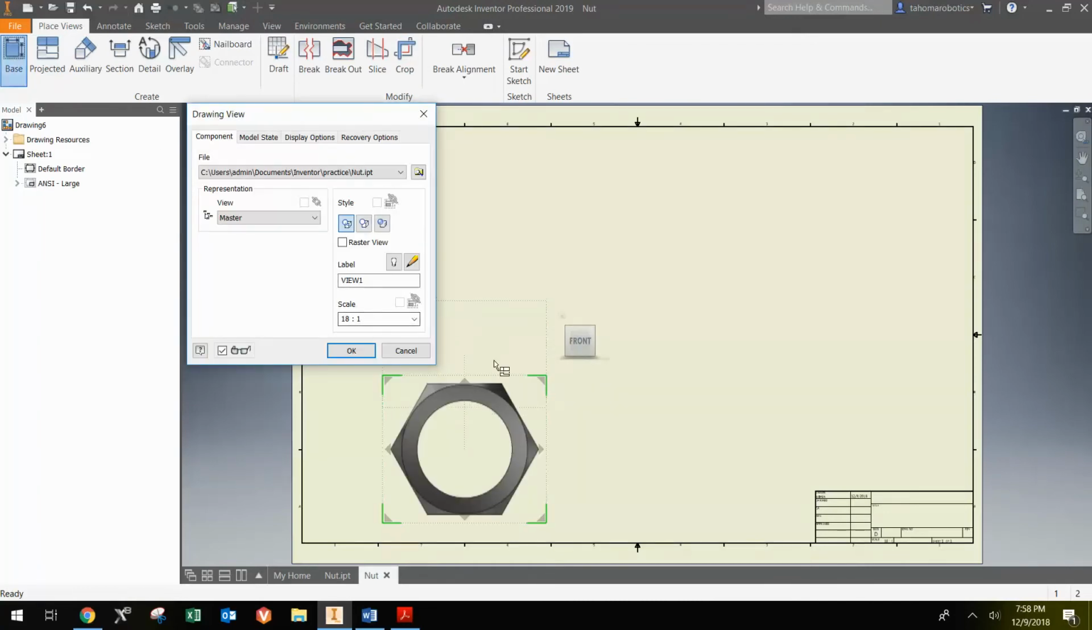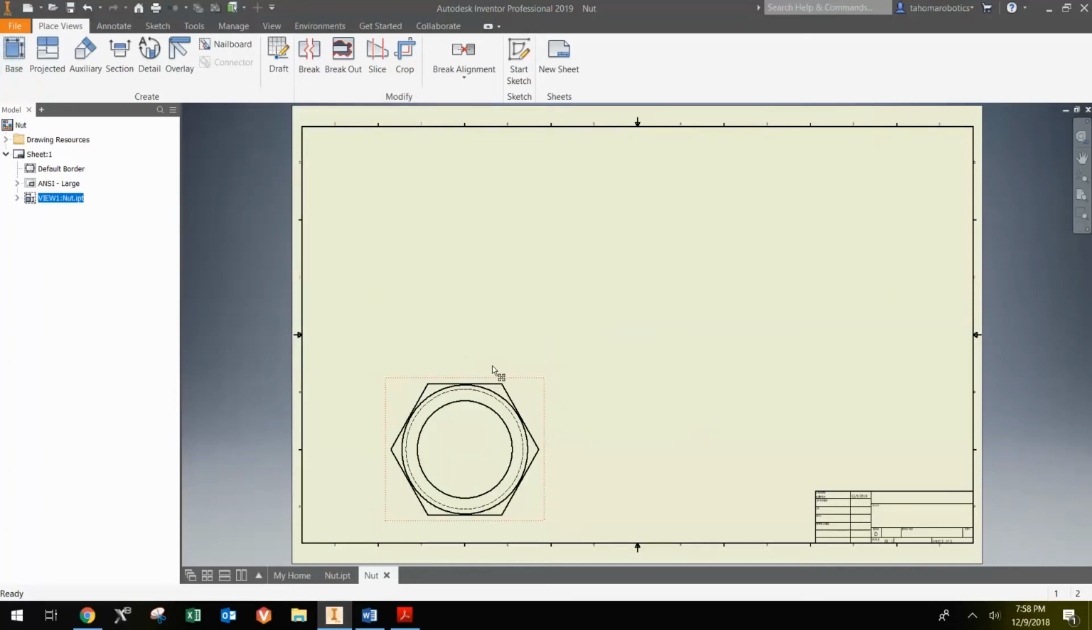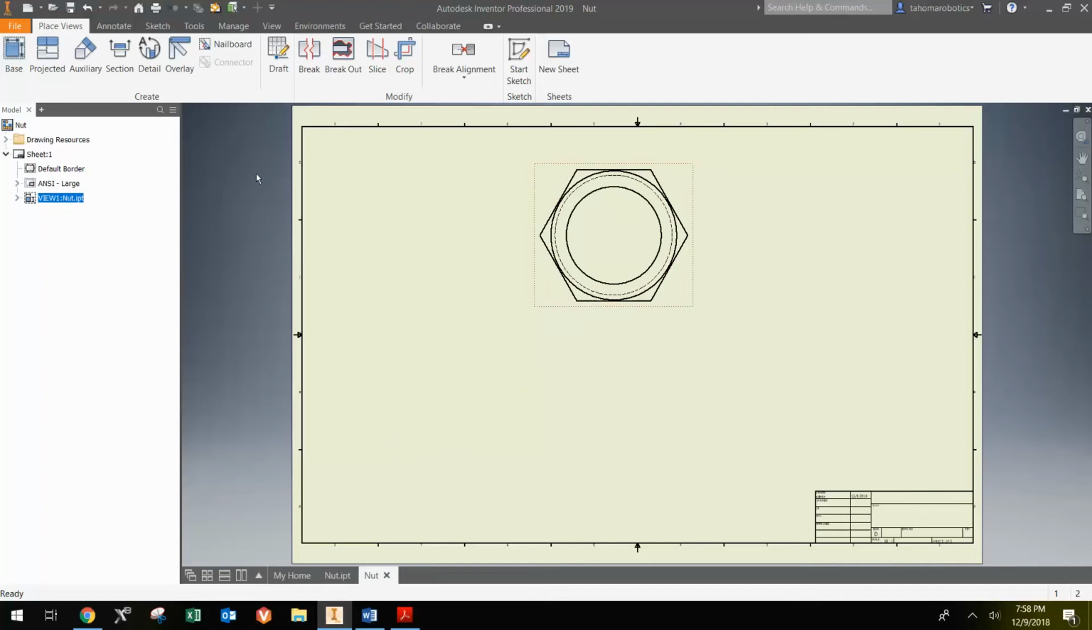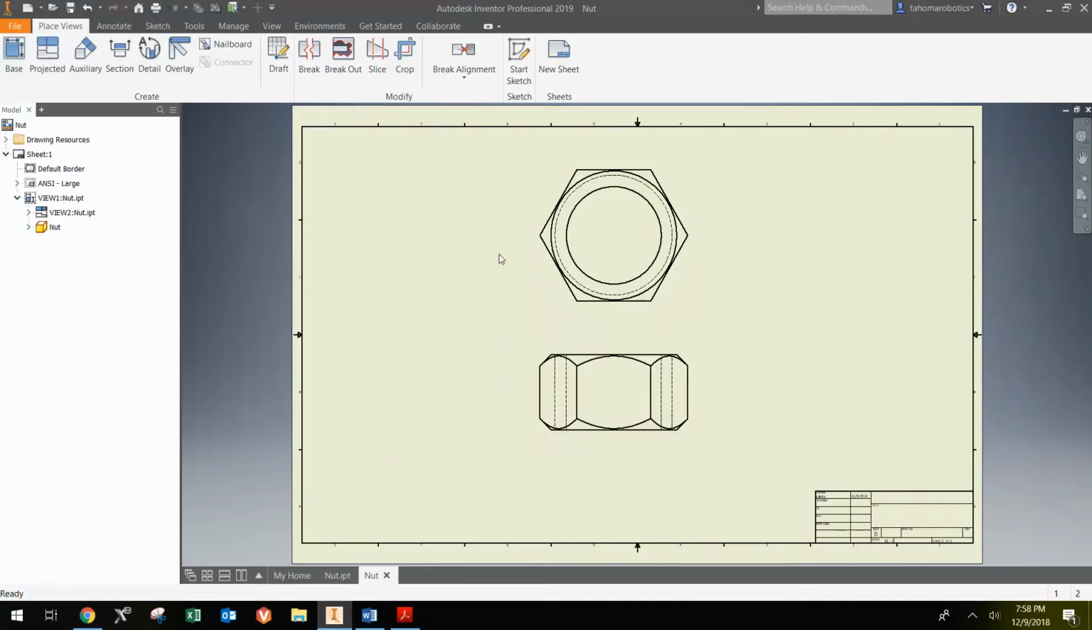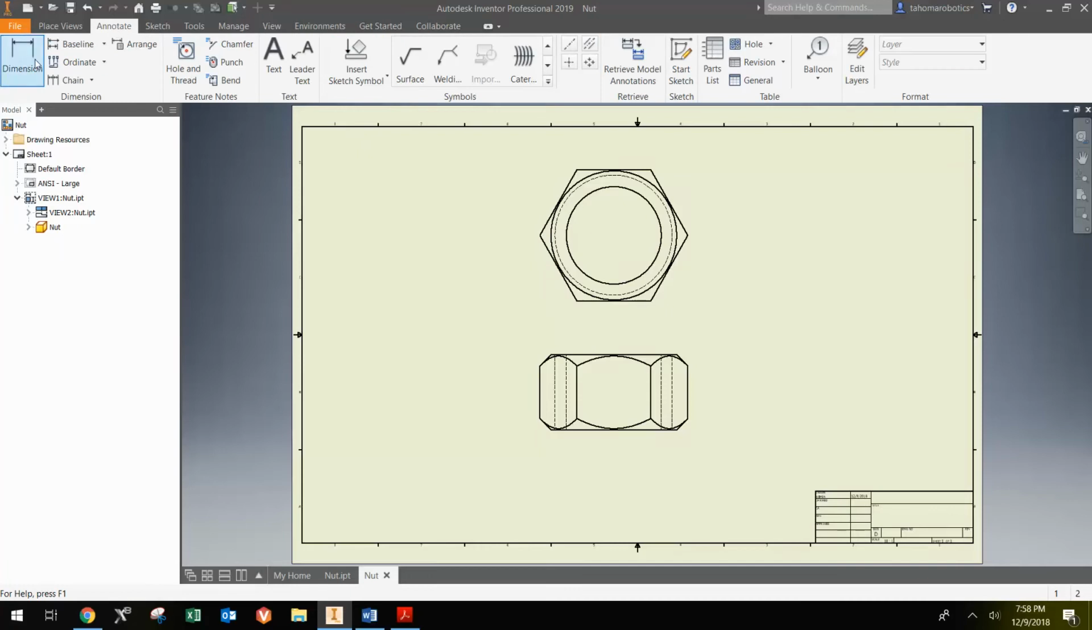Notice it already gave a pretty large scale of 18:1. And I can hit OK. And I'm just going to center it here, and I'm going to hit projected to give a projected view here. Then I can right click and go create. From there, I can go to annotate and give some of the key dimensions.